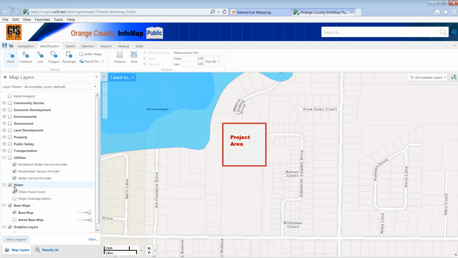Water, you can do the FEMA map, and I would go ahead and print out this one in the major drainage basins. This is in the Wekiva River Drainage Basin. So on this one, I wouldn't check. Yeah, I'll go ahead and check that.